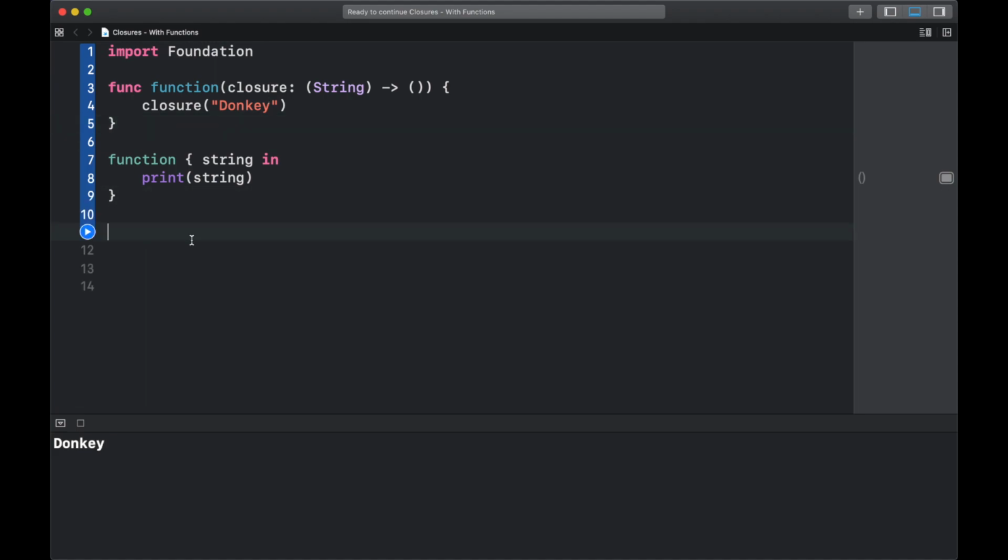Great. So I want to show you another thing which you can do with closures and functions, and this is that you can of course also return a closure from a function. Right, so let's just create another function, and let's call it function2. And now we have no parameter, and return the closure. So let's just do this.